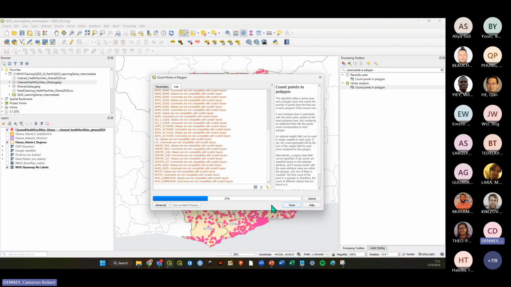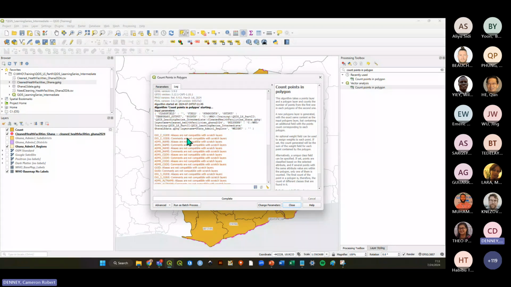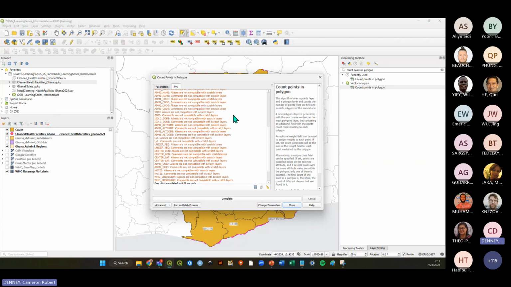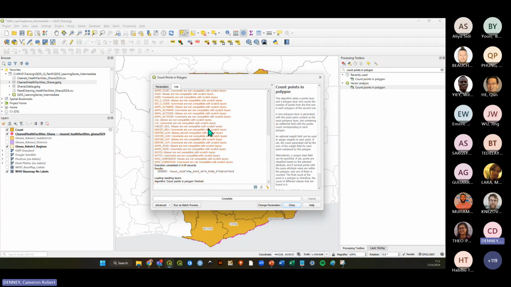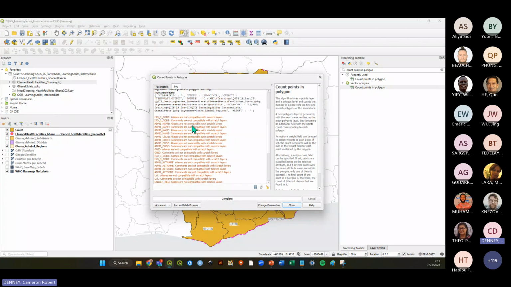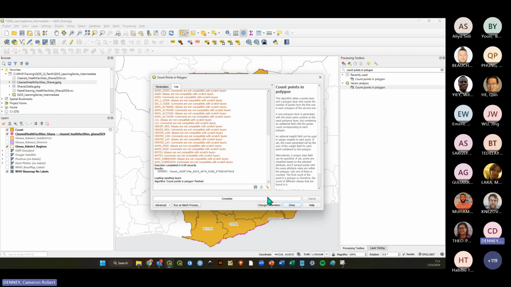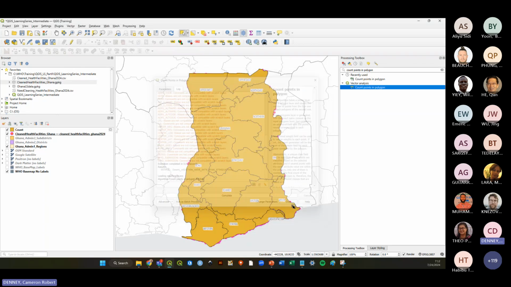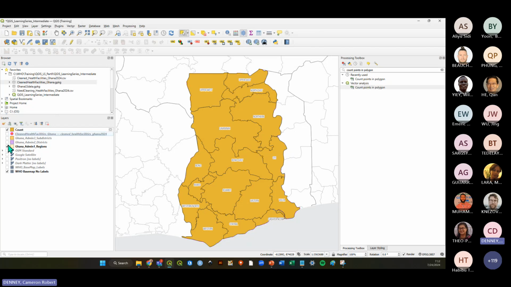I can click run. I do get some warnings here, and this is very common when you run a tool. But as long as there's nothing red that says errors, just these orange warnings, it's usually okay. I can say close, and I have a new resulting layer. So let's investigate this.